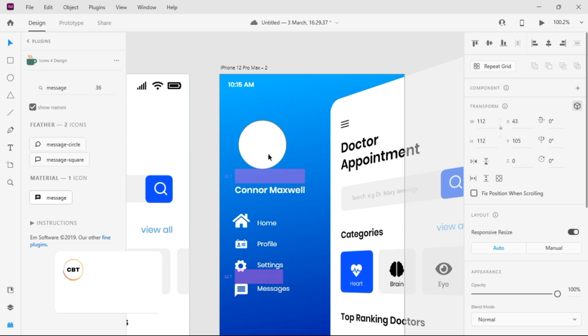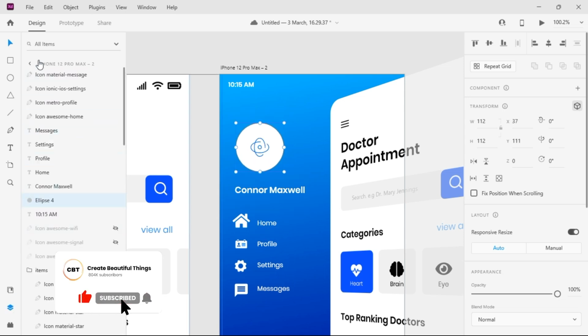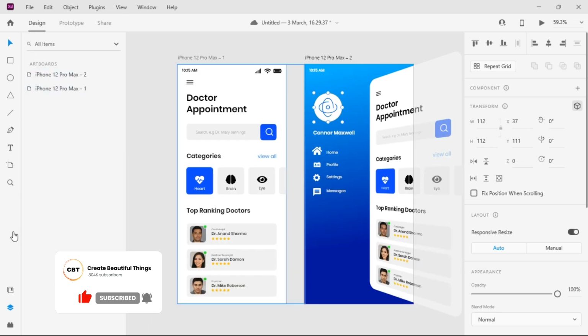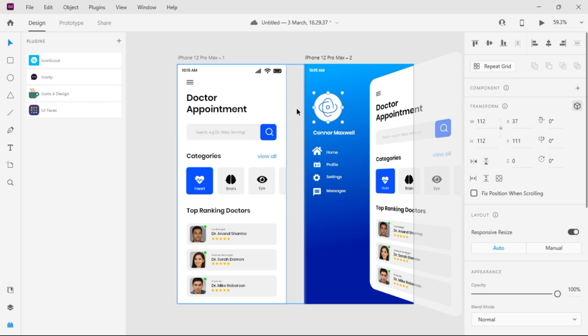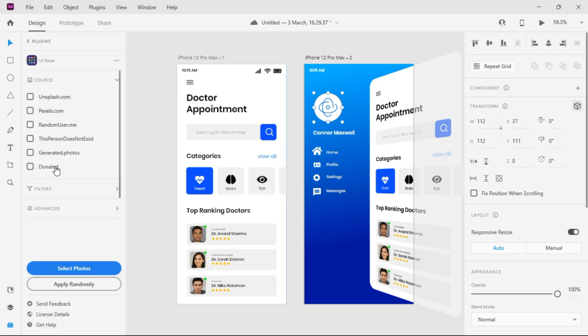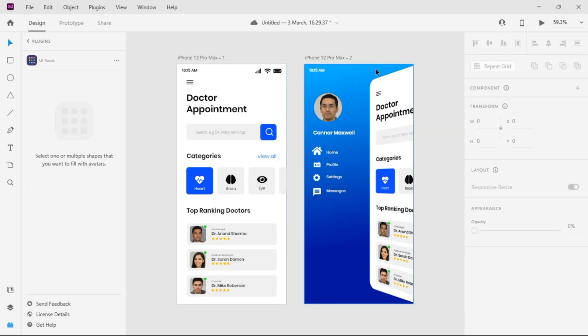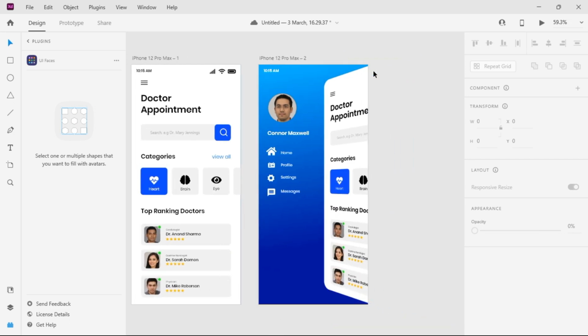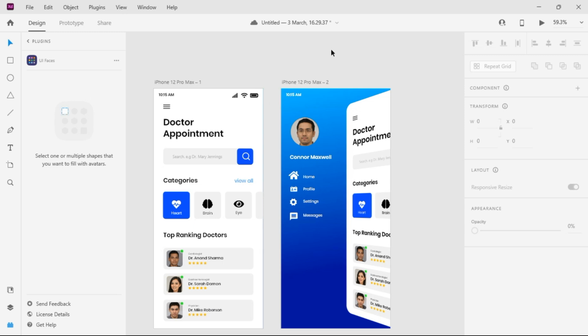Hold shift. This is going to have a generated image, so we're going to go to our plugins. There's a plugin we have called UI Faces. It's going to generate for us a random UI face. Let's make sure it generates a random photo, then select apply randomly, and let it work. It will generate a random face for us. Okay, and there we go. It's working. It looks neat.